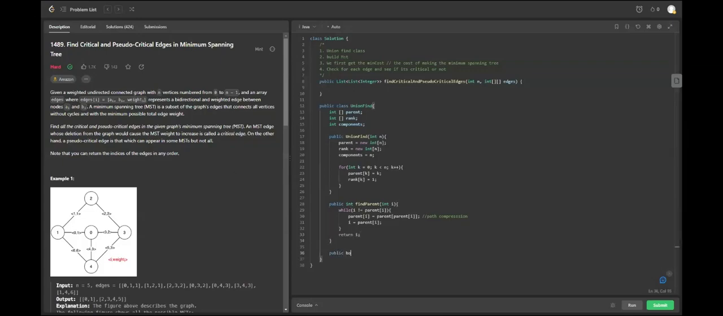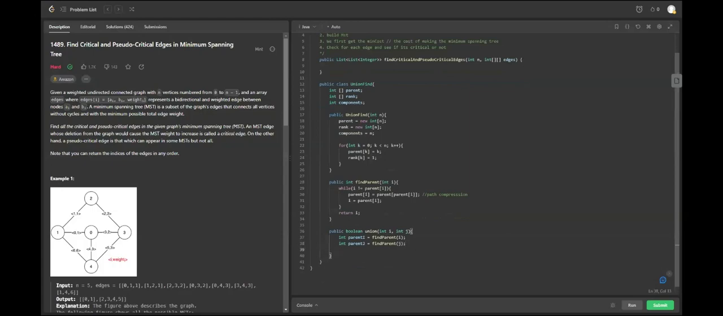And then I also want a boolean, but this is for the union. Basically, I give it int i and int j. We want to connect two things. And we say we want parent i to be that we find the parent of i, and parent j is that we find the parent of j. Okay, so now if parent i is already equal to parent j, then they are already connected. So we want to return false, right? They are already connected.